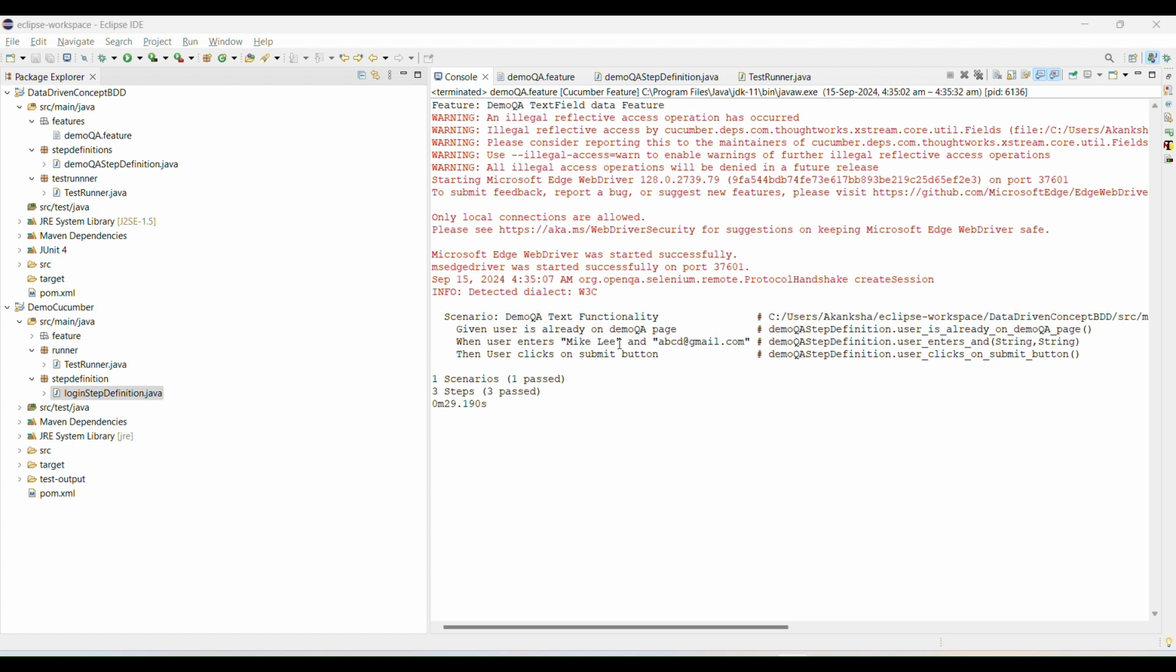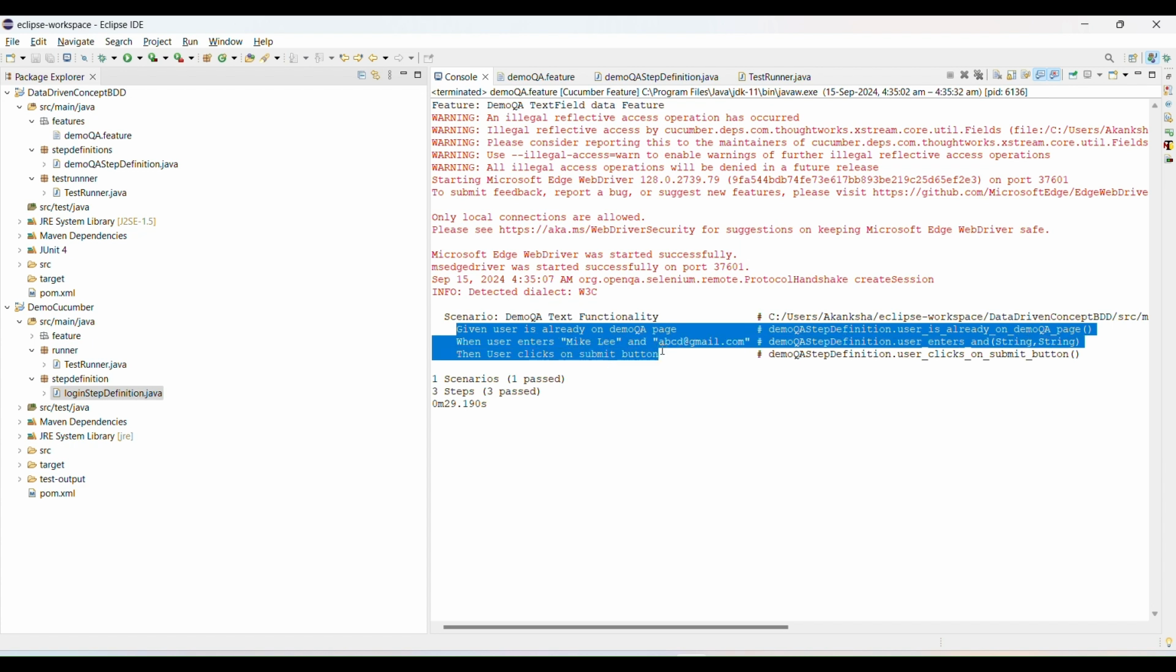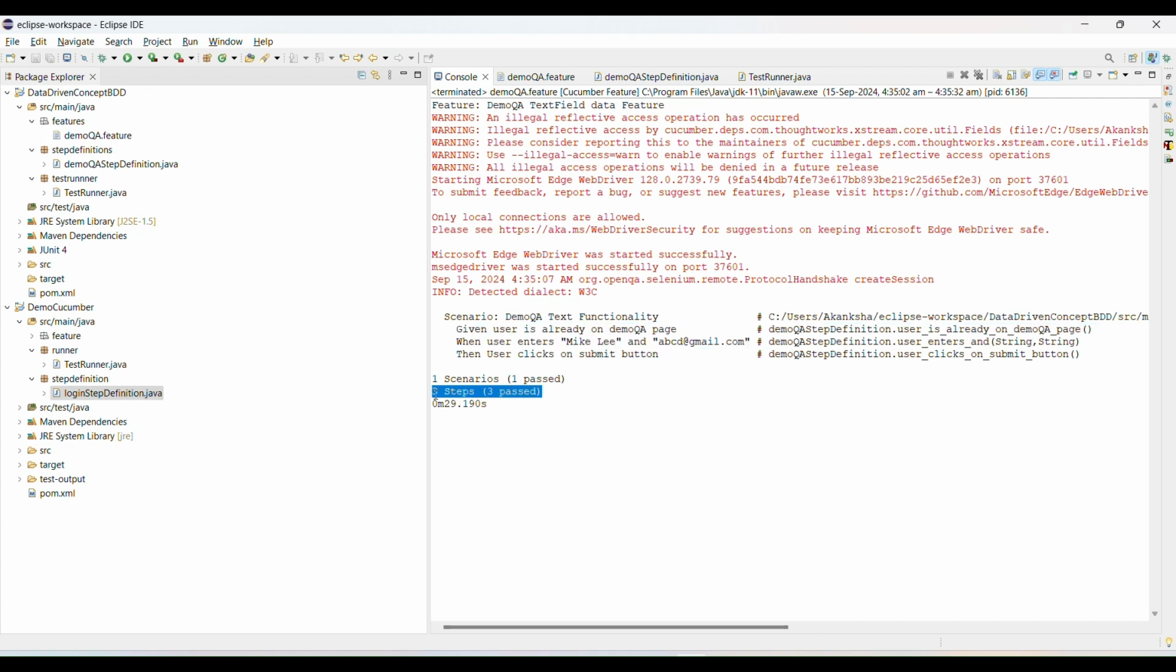So if you see the output, what is the output? First, ignore the red part, just ignore this. See the feature. What feature is done? Demo QA. Okay. Then which scenario executed? This one, right? And see here, all three steps are executed, right? So one scenario passed, three steps passed, right? So we executed it in the correct way, and everything was fine. See, the user entered Mike Lee and the email is this.